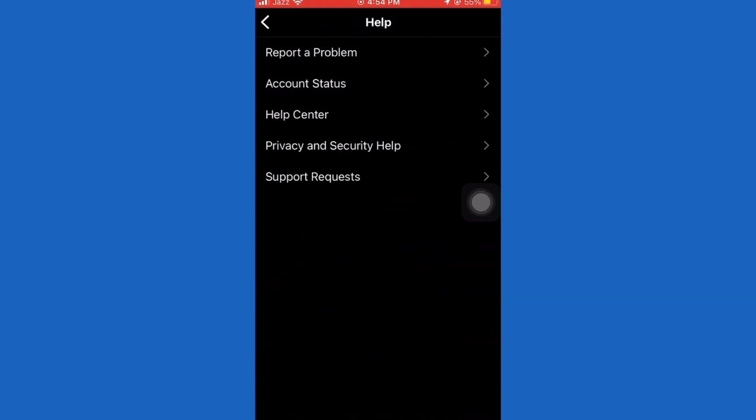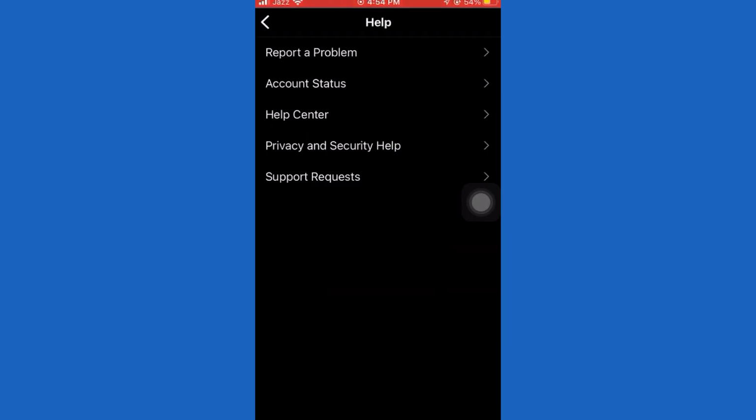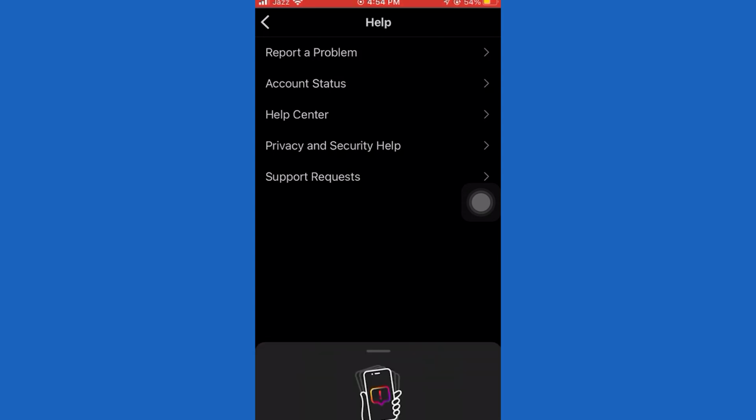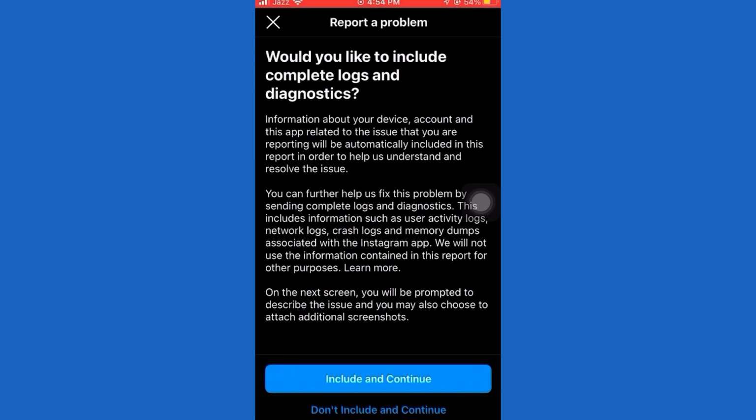Then we need to report a problem, and when you get here, you need to write to the Instagram support team and write what the issue is. Tell them that your story icons are too big and kindly ask them to make them smaller and resolve your issue. You also want to upload the screenshot that we took earlier. Hopefully they will answer you within a day or two and solve your problem.